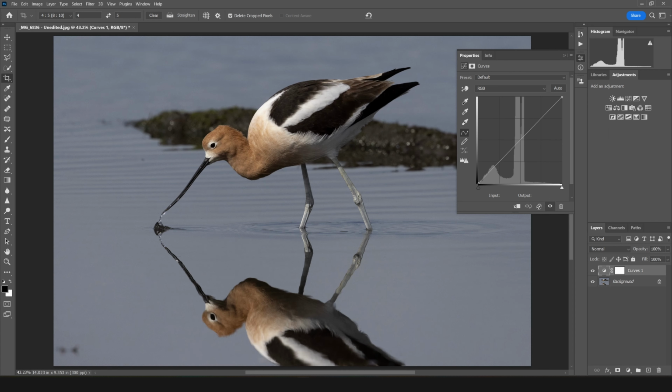One common use of the Curves tool is to change the contrast of the image. To increase the contrast, make the shadow areas even darker and the highlight areas even lighter. To do this, click here in the shadow area, drag down, click in the highlight area, and drag up. Notice that this creates a bit of an S-curve, and the contrast of the image has been increased significantly. Preview off, preview on. To decrease the contrast, do just the opposite.